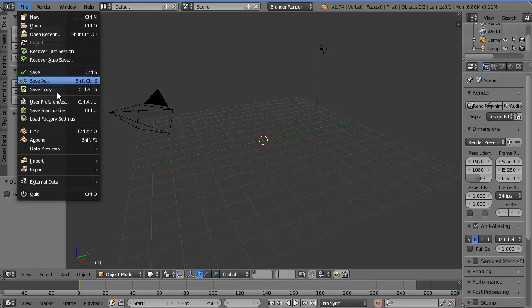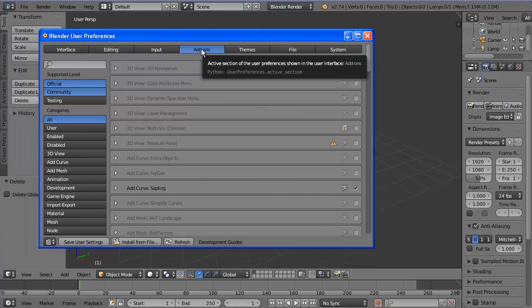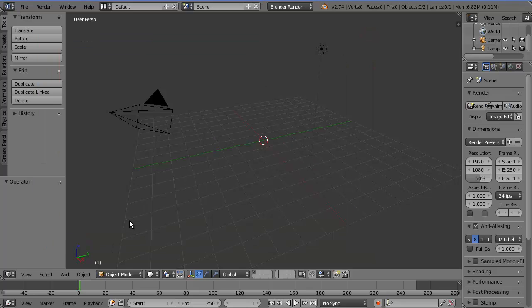Let's go to File and User Preferences. So there's lots of different preferences here that we can change. Let's go to the add-ons menu here, and right here in the search bar, let's search for Sapling is what they called it. Sapling, and when that comes up, make sure this is checked right here. Check it for our add-on. Click Save User Settings and close that box.